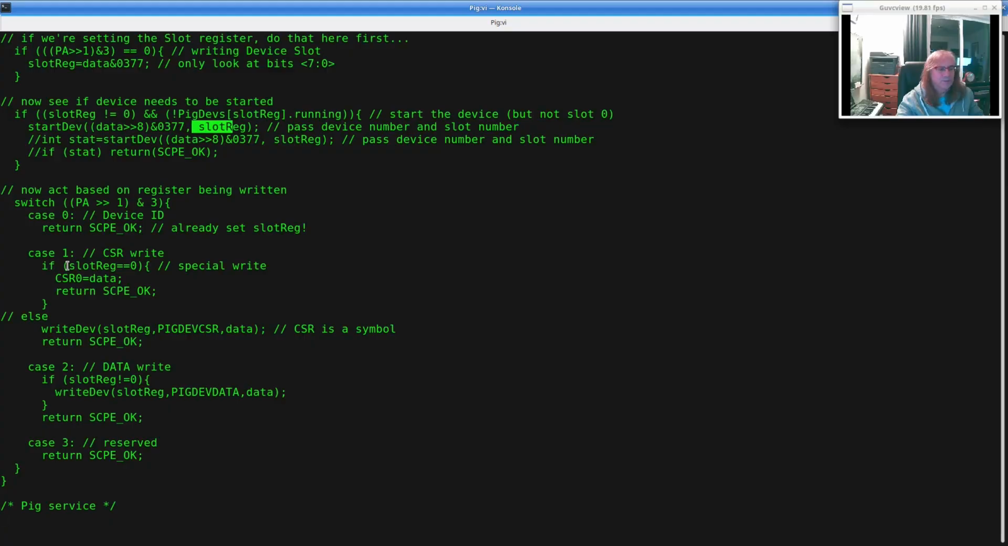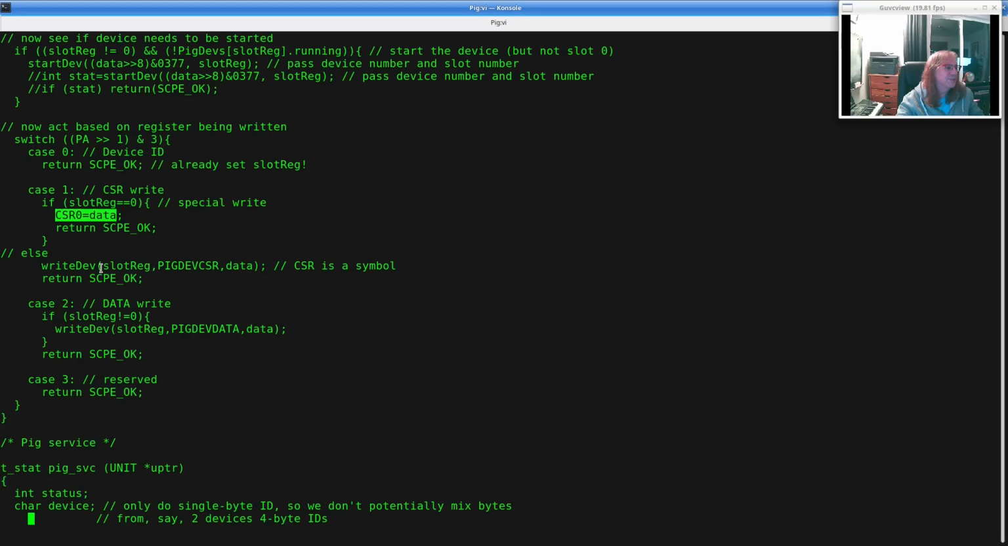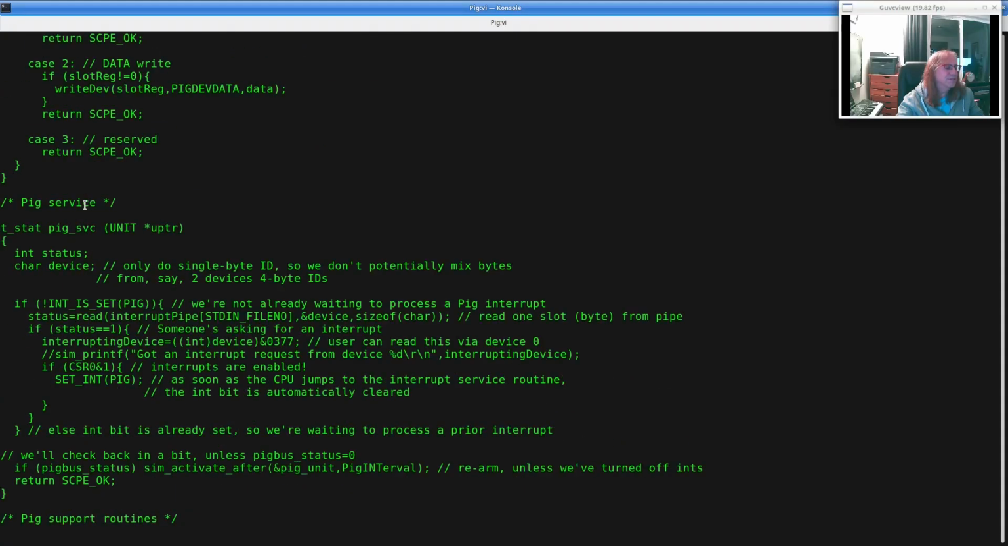If you're writing the CSR register, I either save it in CSR 0, or I say write to the device in the slot register, write the CSR register or the data register. And these write dev and read dev functions are just exchanging with shared memory.